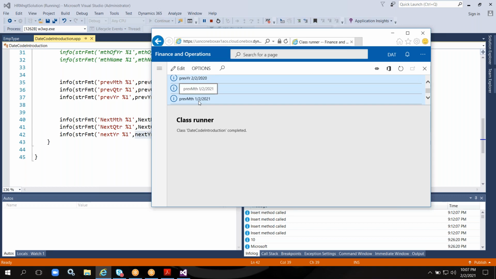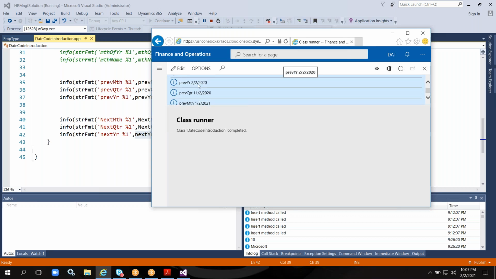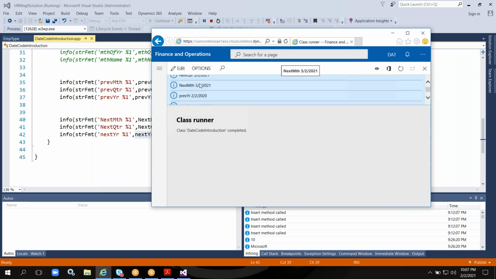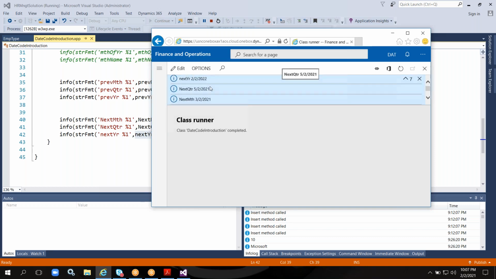Okay, previous month, previous quarter, 3 months backdate, right? It went to 2020. Previous year, 2020. And the next month, March 2nd. And next quarter, May 2nd. Next year, 2022.